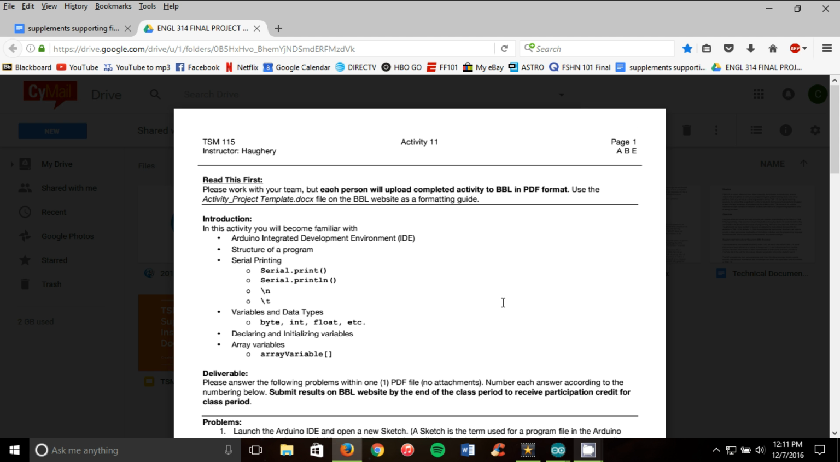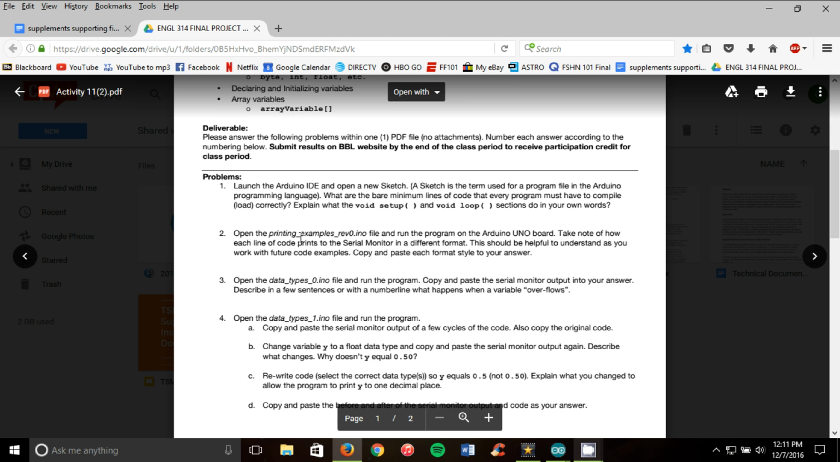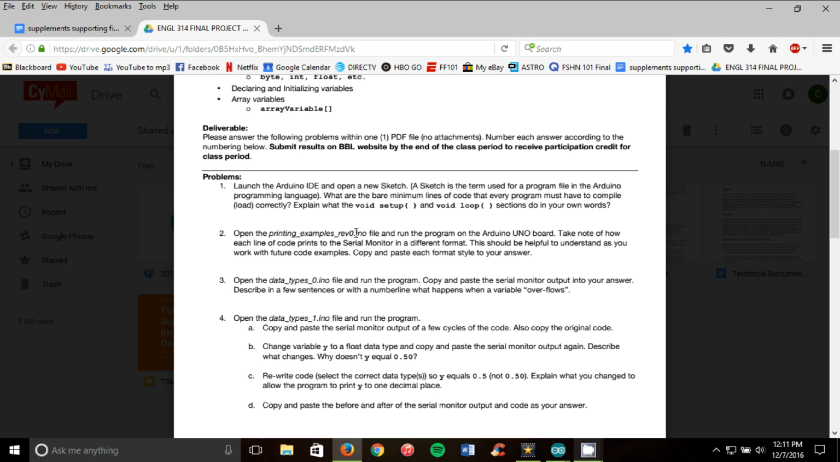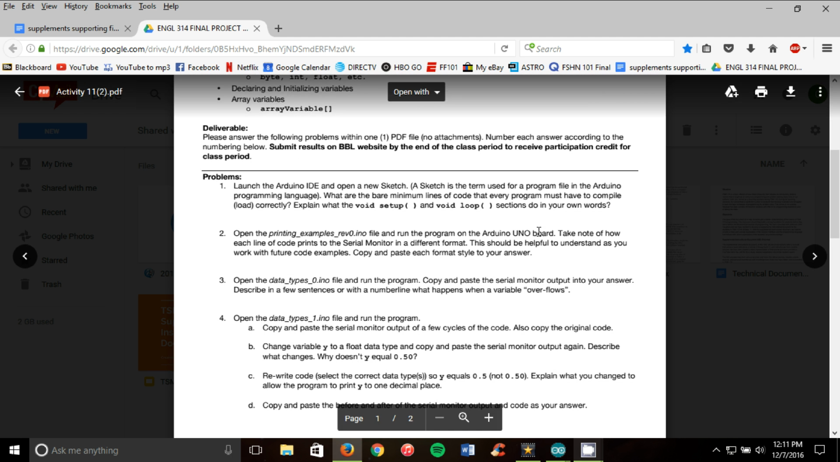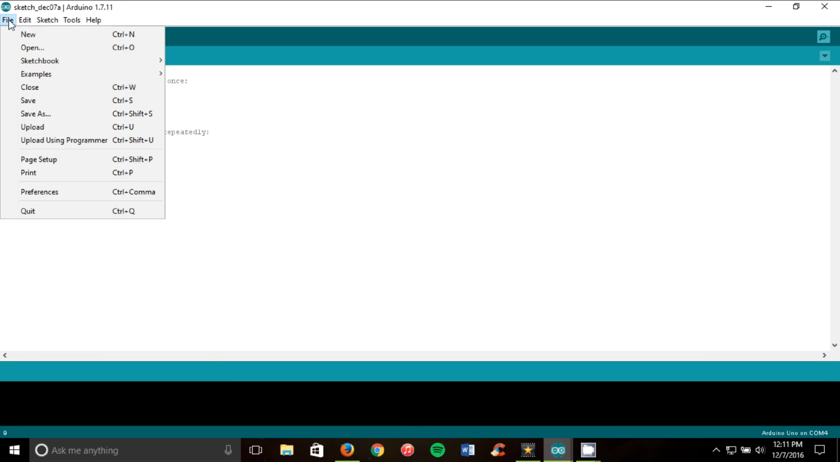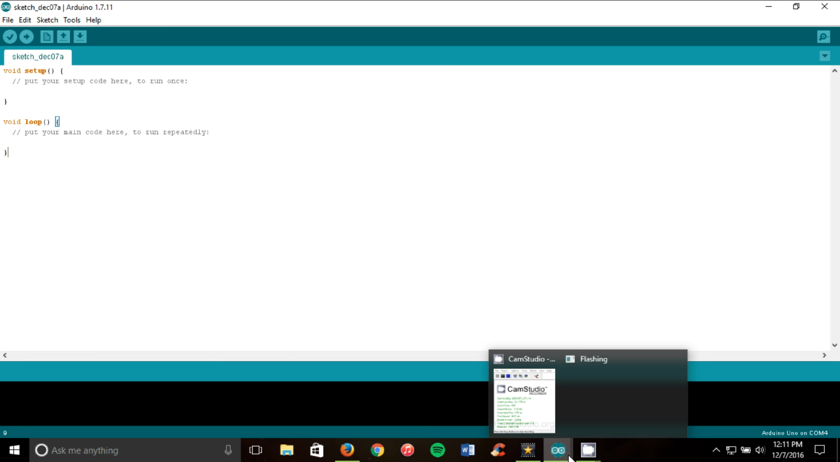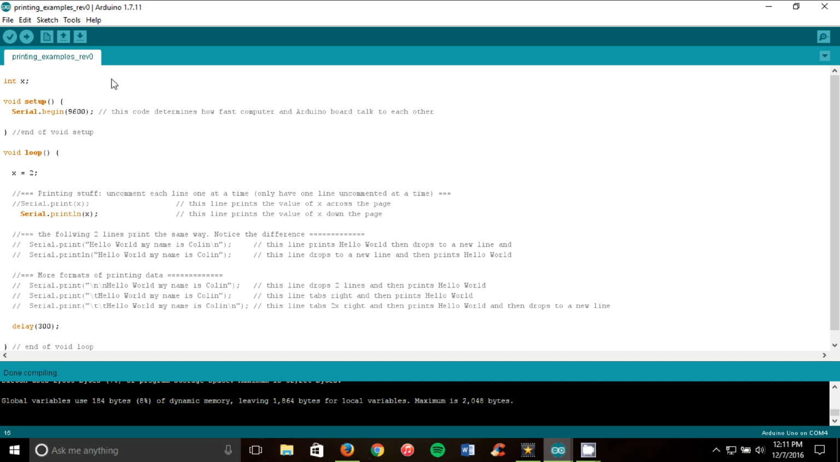Let's walk through this assignment by each line of code and find out the differences between them. We will be using the print examples reference 0 file and going with those examples. So here we can go to Sketchbook, your libraries, activity examples, printing examples, but I actually have a new file that I made some slight changes so it doesn't look exactly like yours.